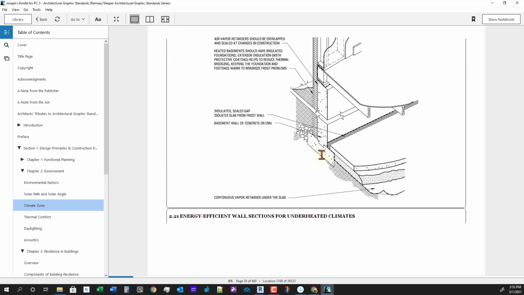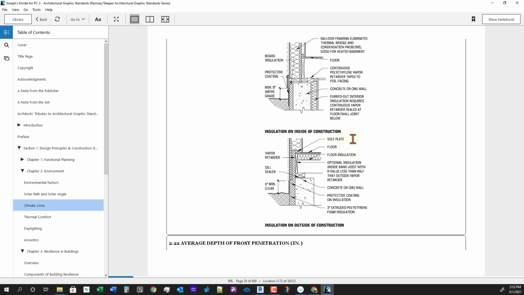We've talked about that a little bit. Depending on where you're at in the country, you would need to have a deeper foundation, or if you're in a drier area, you could have a shallower foundation. So we talked about this a little bit in the last term too, the foundation walls and the footings.